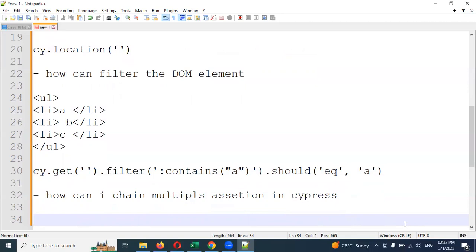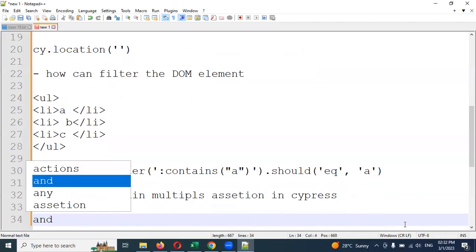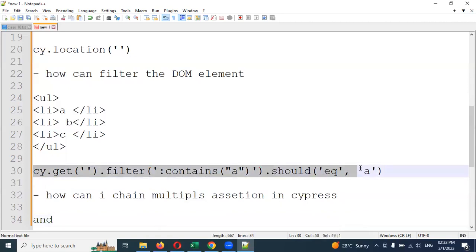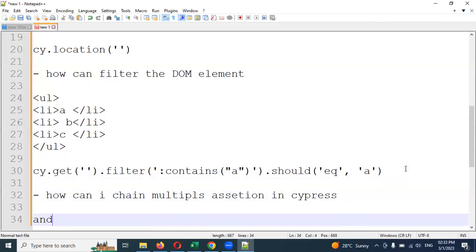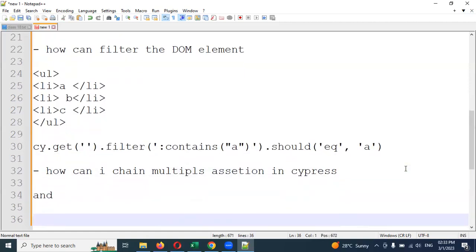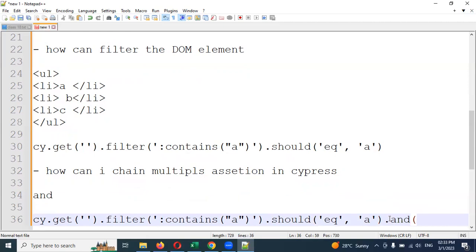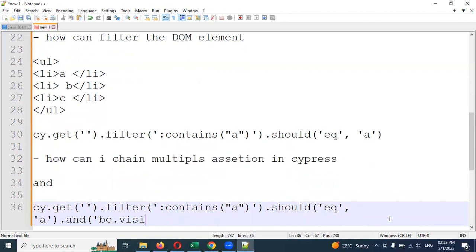We can use 'and' for this operation, and this action we can do for multiple assertions. I'm going to take 'and' here only. If you want to use the same locator in multiple assertions, you can chain here, and again I can use 'and' and provide my assertion, what type of assertion, whether it is 'be.visible'. Okay, 'be.visible' I can use, this also is valid.